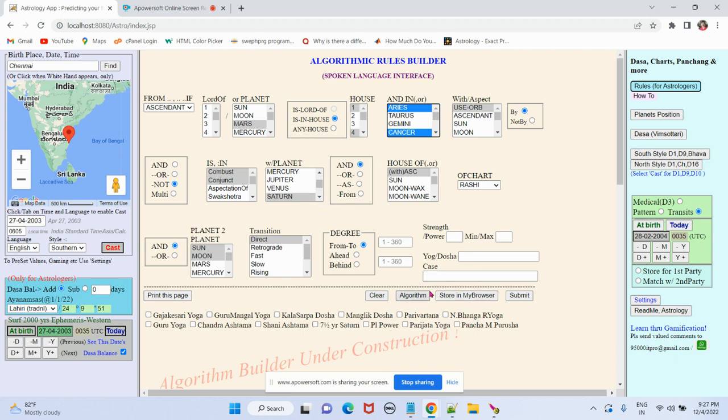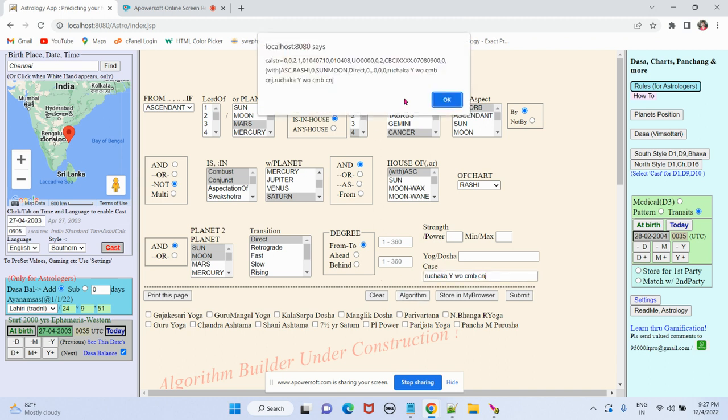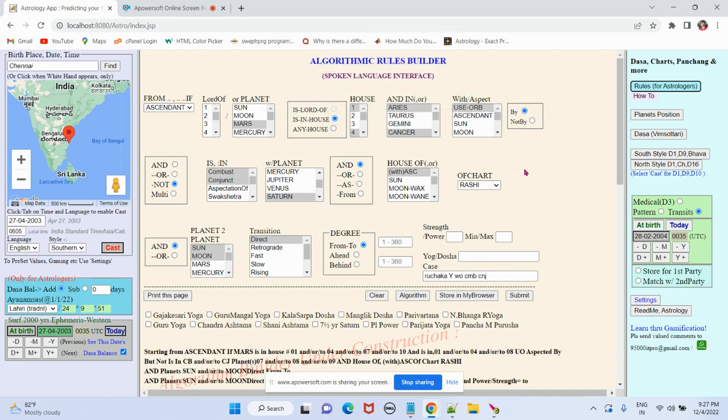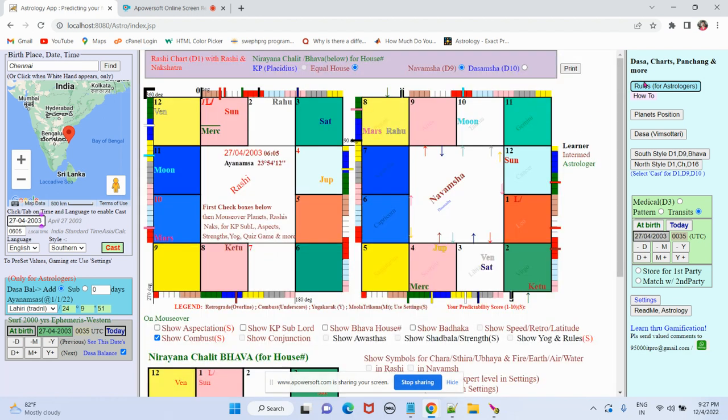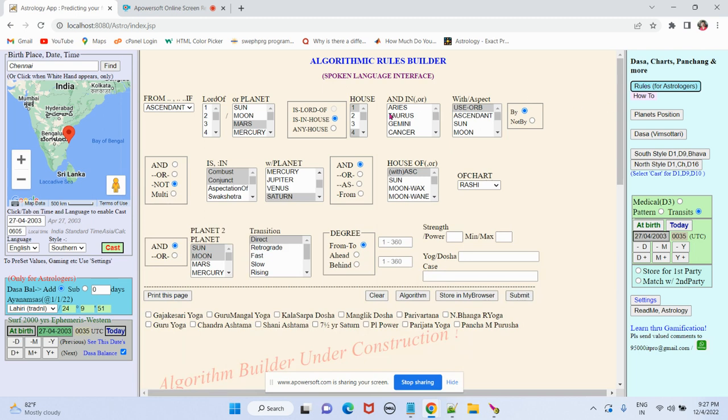Okay. And then I say this is Ruchaka Yoga without combust or conjunct. This is what I select. See, it becomes really complicated. Okay. So let me be very sure. Let me reselect everything and start from scratch. I actually forgot whether I did the right things or not.